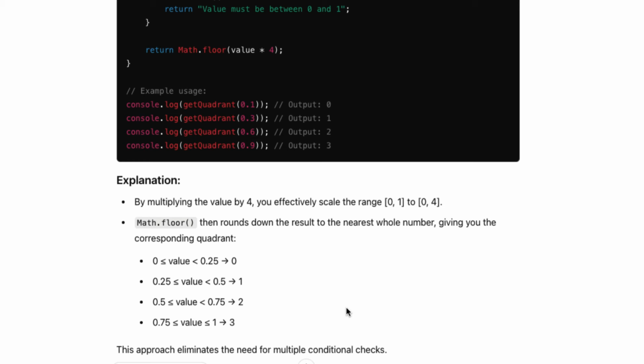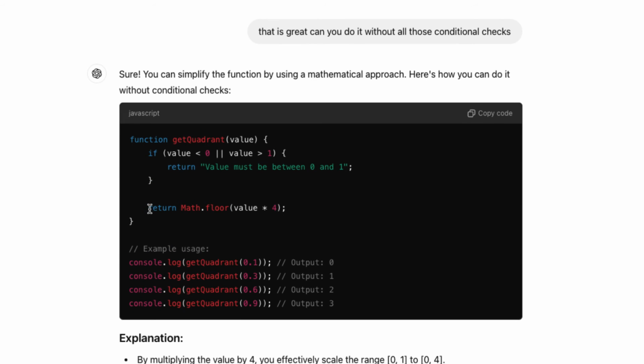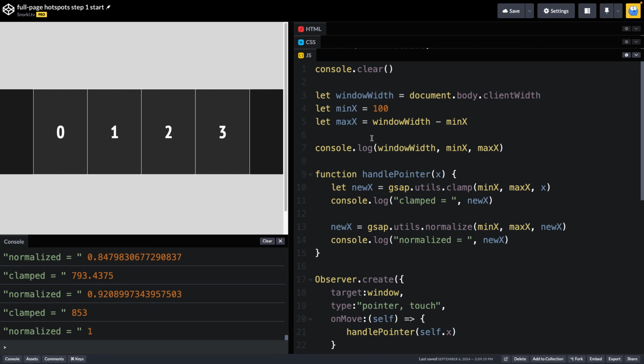And just make a little mental note that it says 0.75 all the way less than and equal to 1 will return 3. We'll come back to that. But for now, this is really just the meat that I need. I need to take this little equation here, copy it out, and let's hop back into our file.